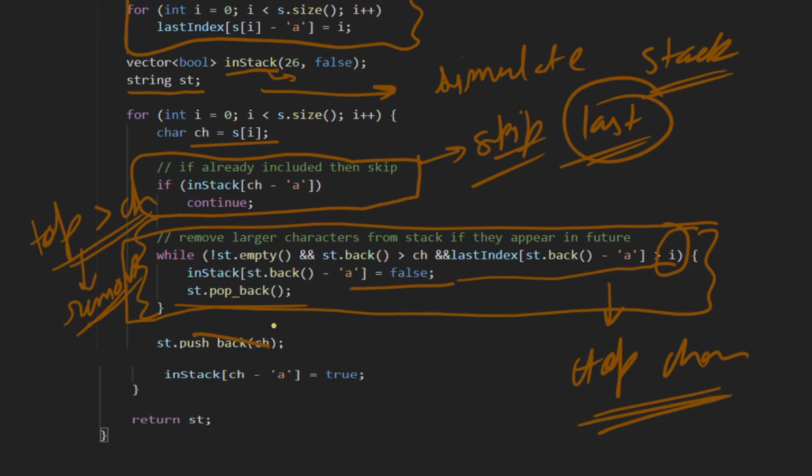And then once we remove all the possible top characters, then we include our current character in the string and then mark that character as true, that it is present in the answer. And once we do this for all the characters in our input string, then we return our final answer, that is a subsequence with all the distinct elements and the lexicographically smallest, right?